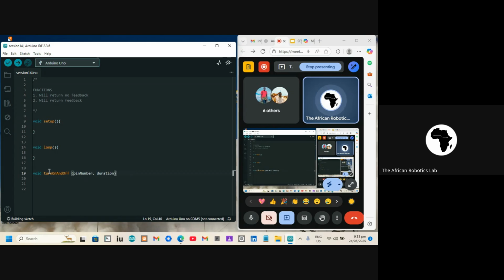So if you're creating a function that is not going to be returning any value to us, it's not going to be giving us any feedback after the function has run, we just use the word void. So it means that the function is void. It's not going to be giving us anything. The function is empty, right? So void, and then we write the name of our function, right? Turn on and off. And we know that this is a name that we have come up with. It is not a built-in Arduino name, right?